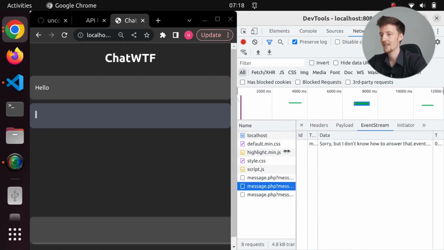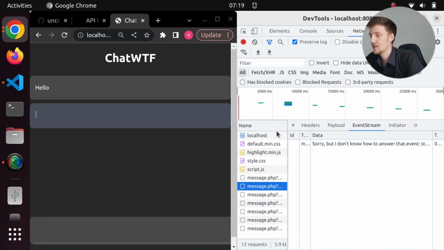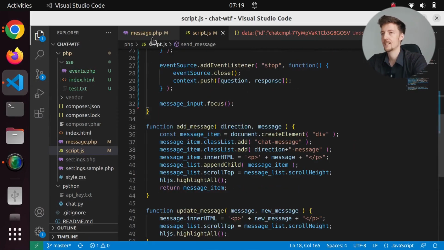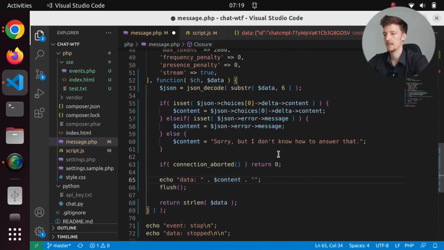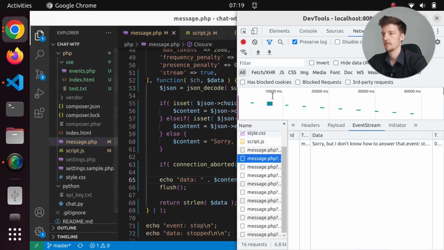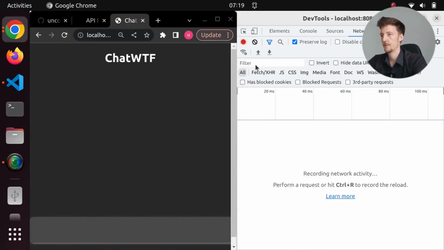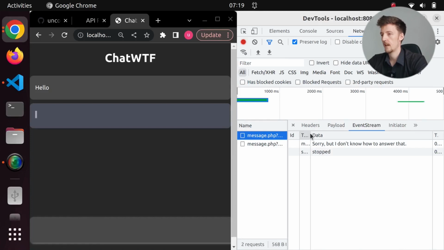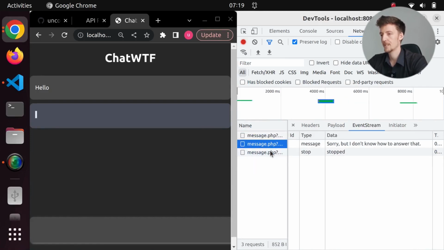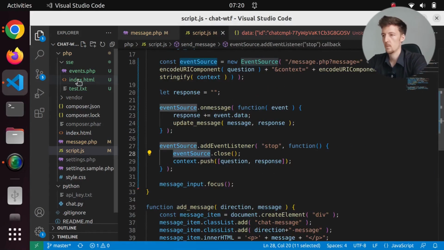Okay, but we are actually getting a message. Sorry, but I don't know how to answer that. And event stop. So I forgot to add some new lines here. So I have to add here 2 new lines. And let's go back here and refresh this. Let's clear all of this stuff and let's say hello. And we get a message. Sorry, but I don't know how to answer that. And stopped, but we still keep doing it. Event stop. Not quite sure what is happening there.